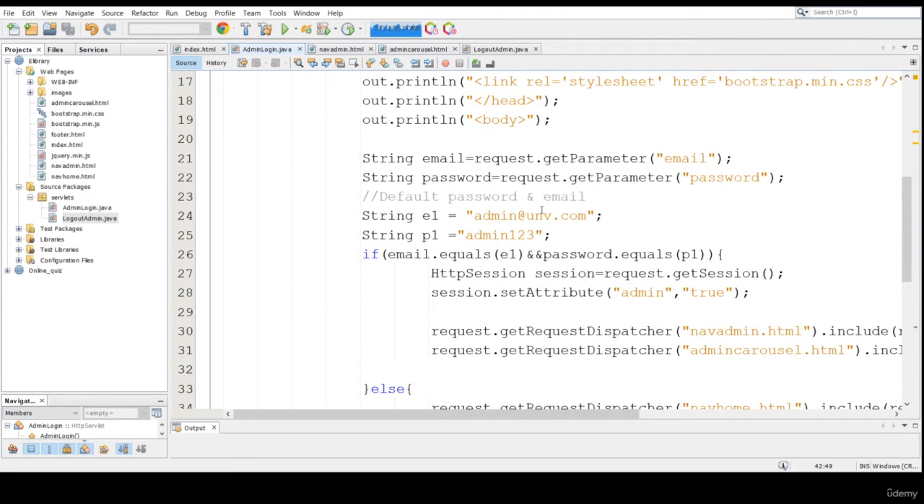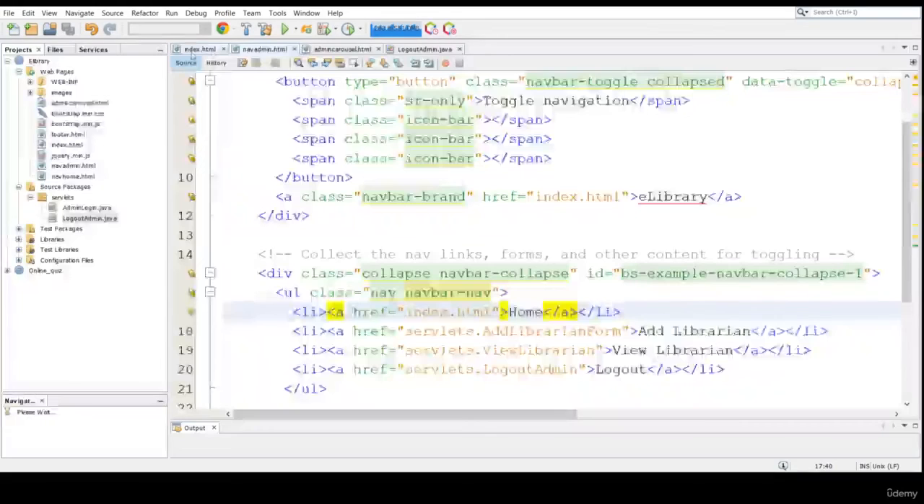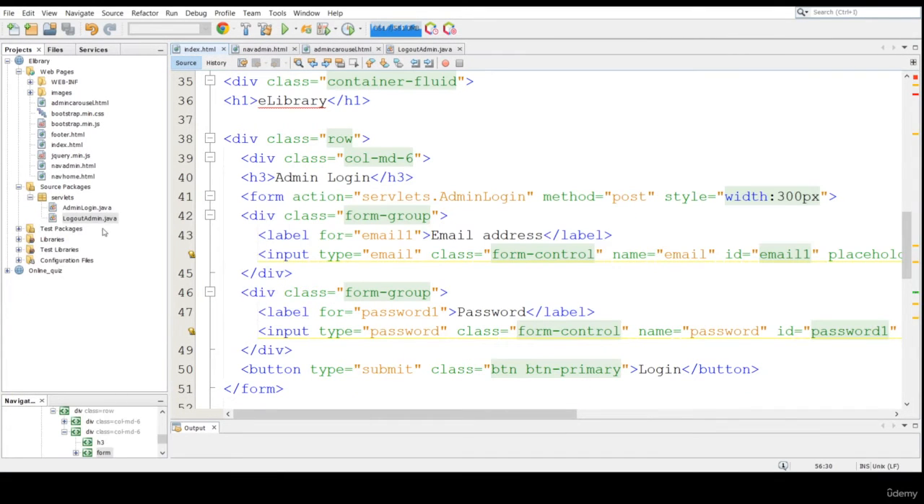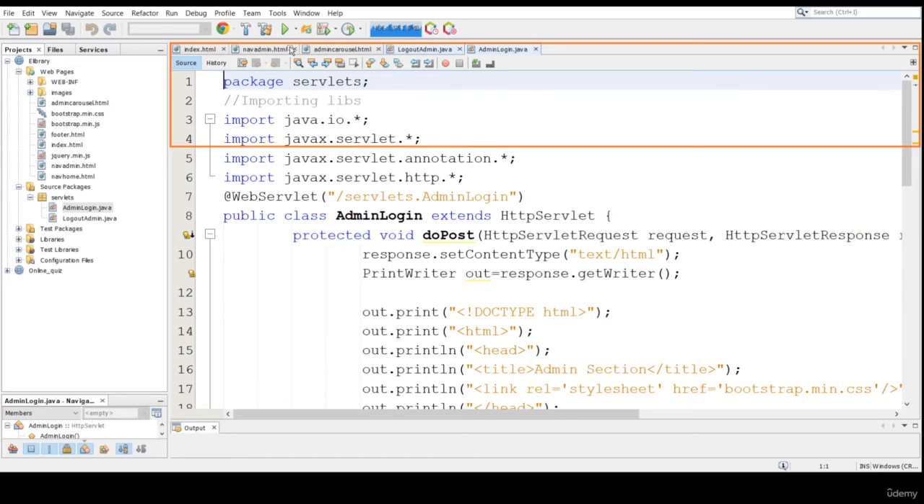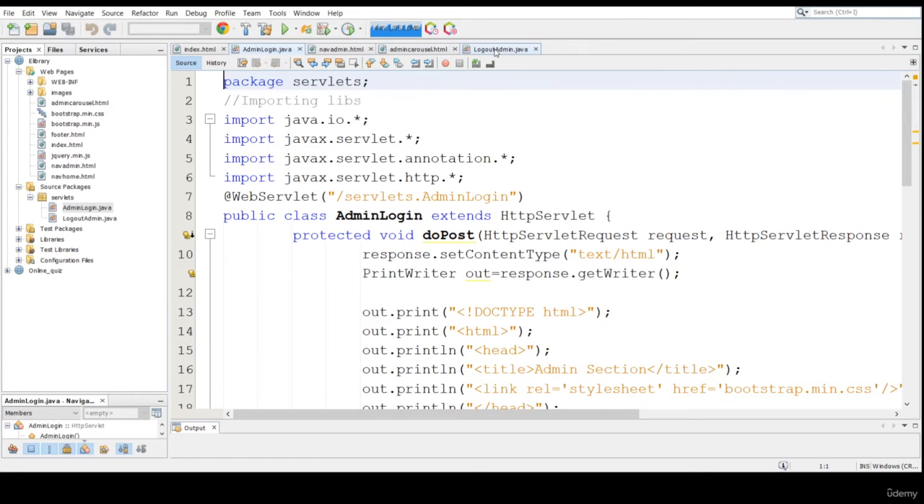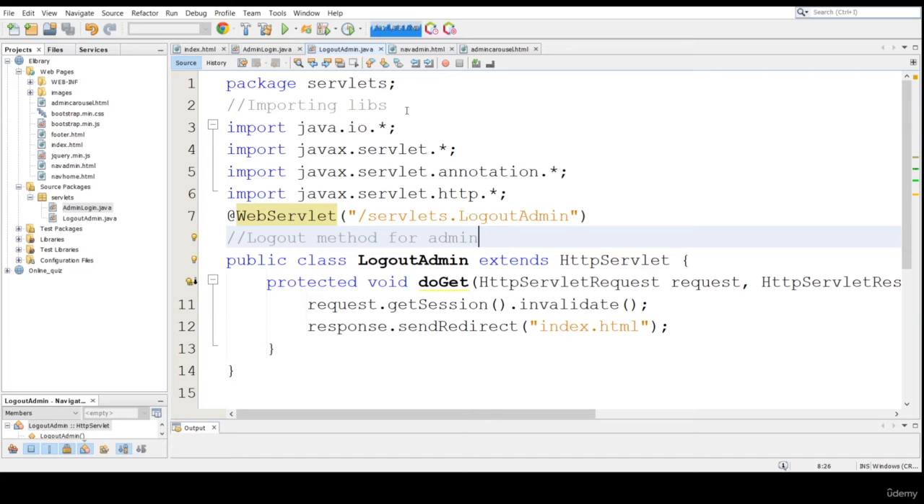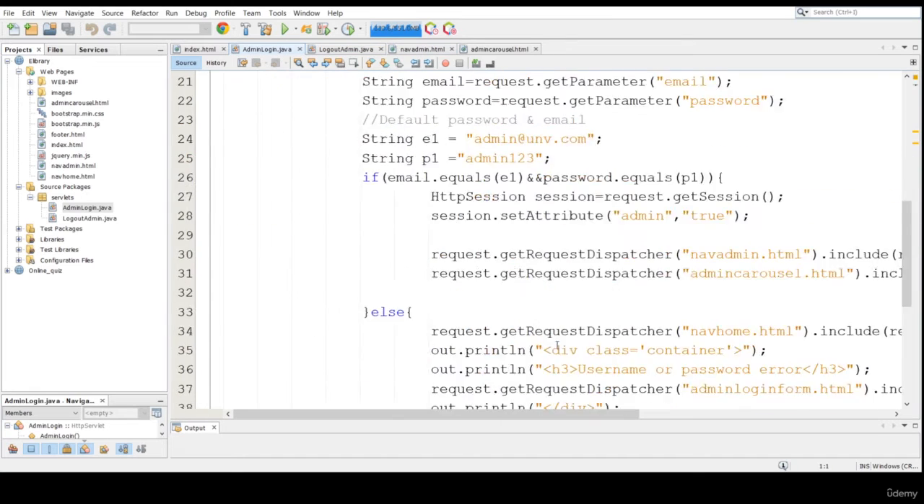So I'm mentioning admin login as the default thing here. If you want to add some more admins here, you can add them using an else if part also. You can use switch case methods here also, but I'm considering only one part here. Then index.html for the index part. So let me open this again. Admin login. This is admin login, and just now we created the logout admin part. So I'm done with this.